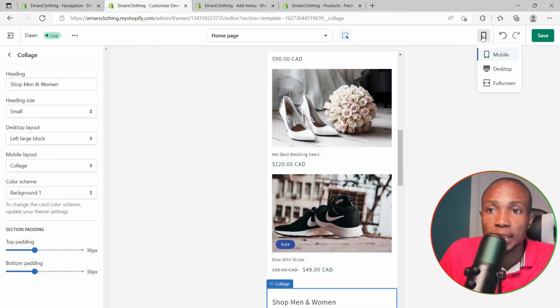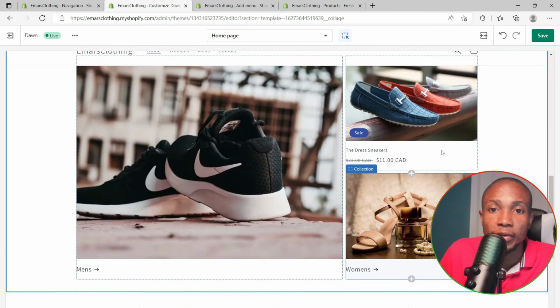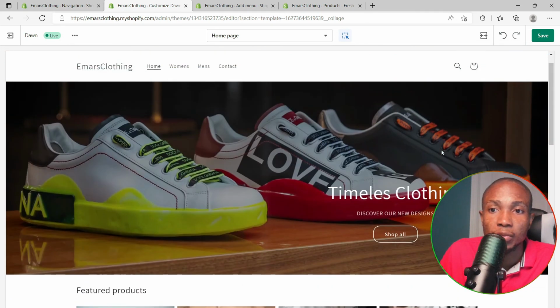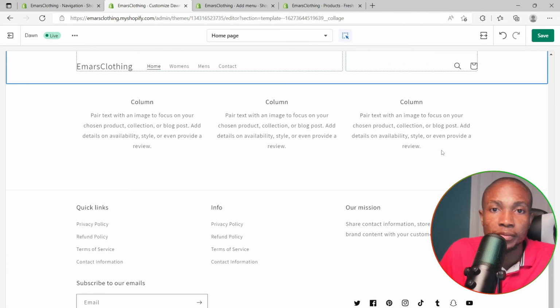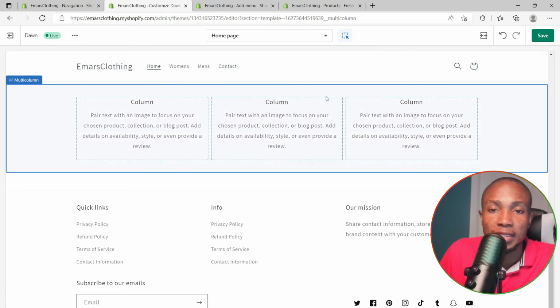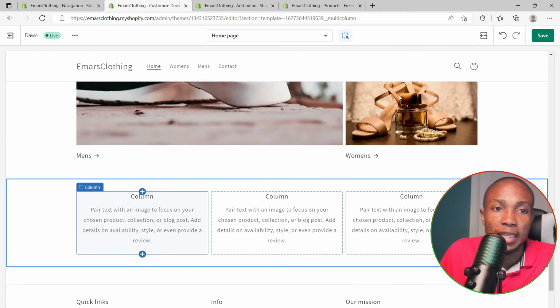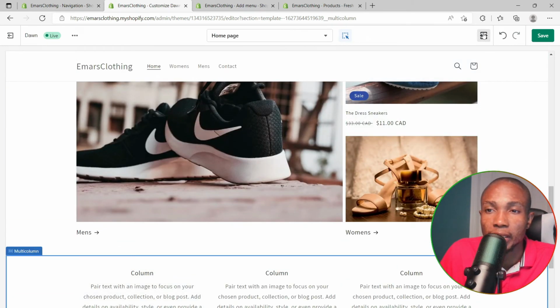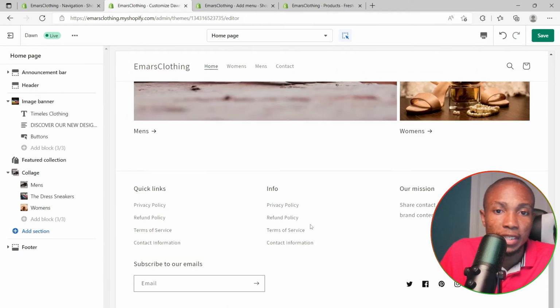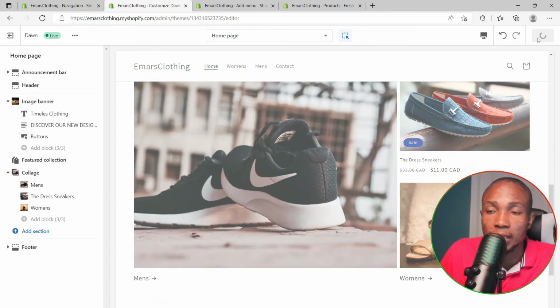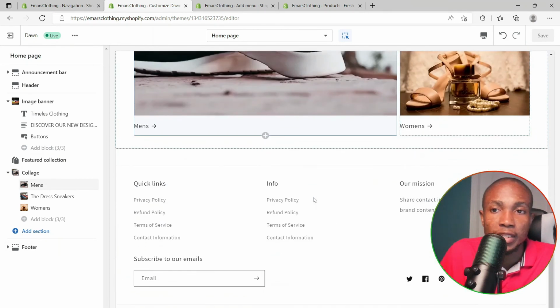So let's double check the full screen view, and this is what it will look like on a television. So for this section here, we don't want it on our website, so let's go back to the desktop view, and remove it. Remove section because we don't want it. Select save. So everything is coming along fine.